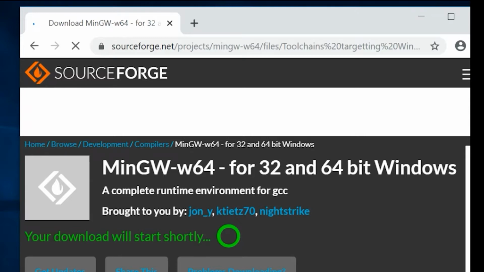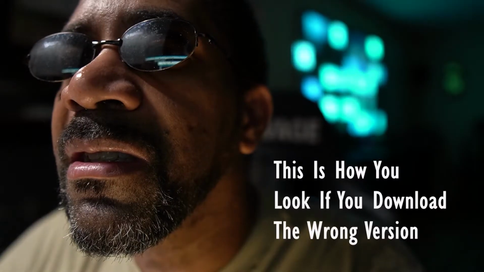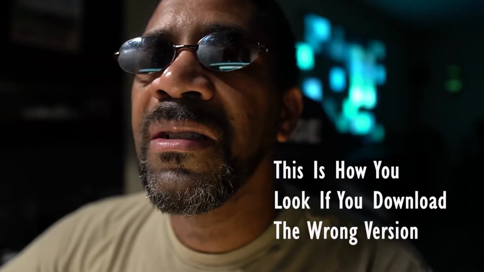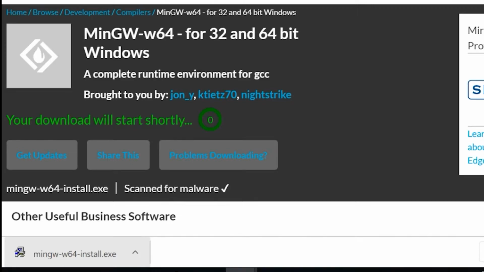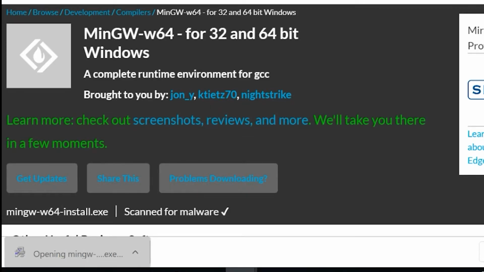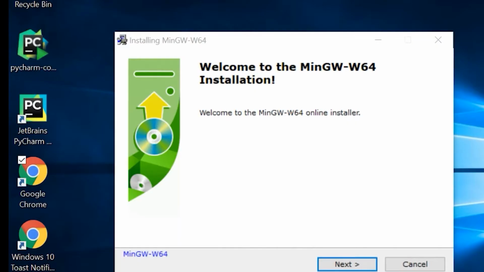So here it is. This is the link that I used on SourceForge. Just download it. It should download automatically, but if it doesn't, just give it a little time. Then you're going to click on it and go through all the OKs and all this good stuff. So here is the little tricky part.